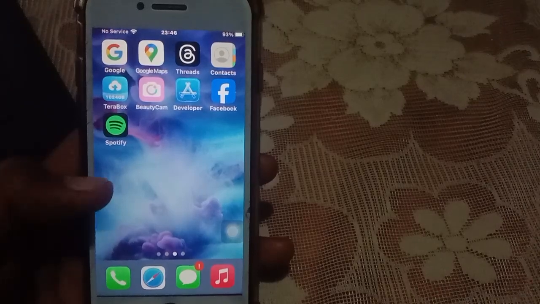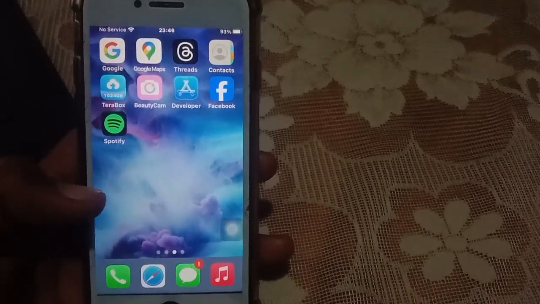Today I will discuss how to fix lines on iPhone screen.